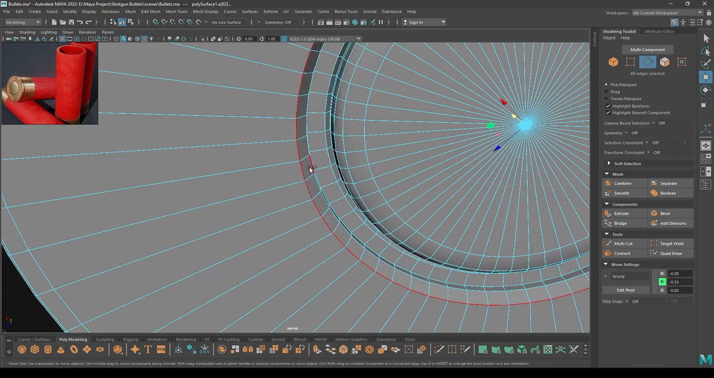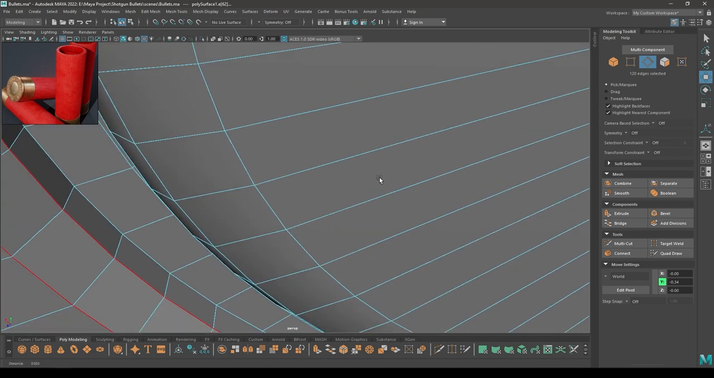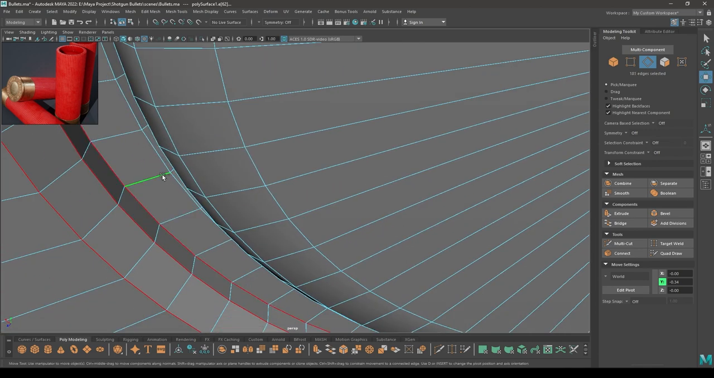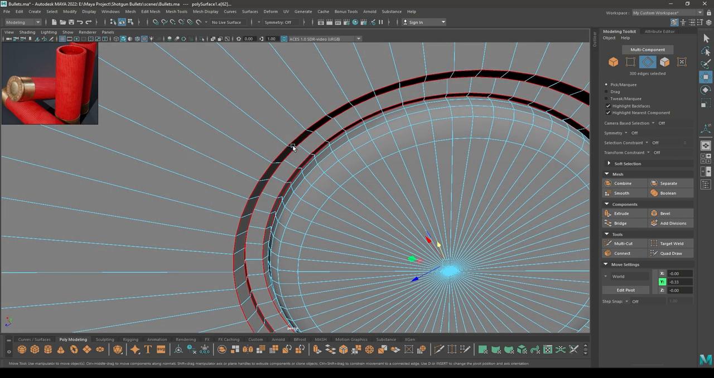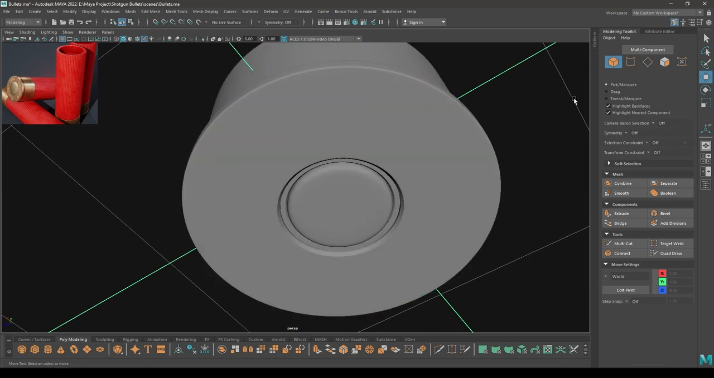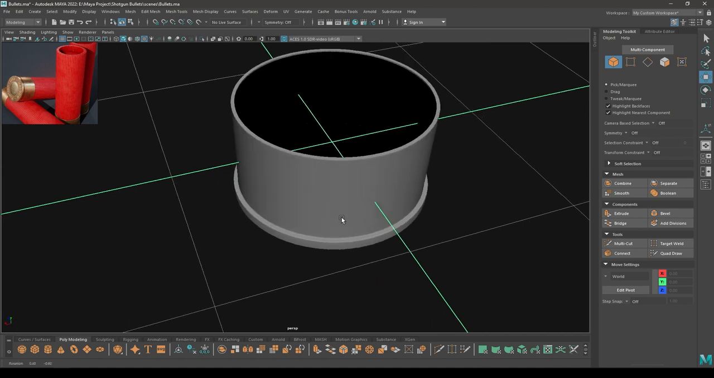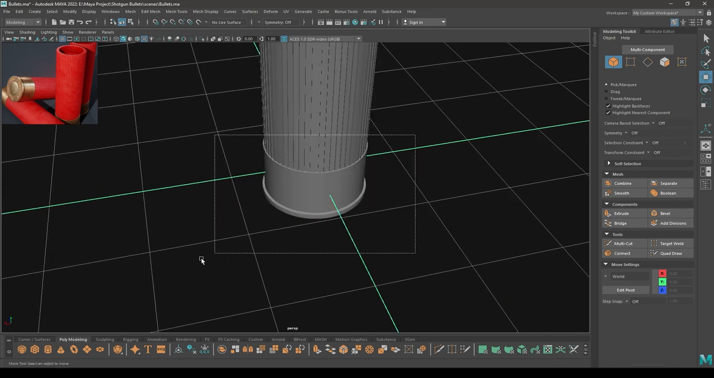Now again select these edges and bevel. Turn off the chamfer. Increase the fraction to 0.3. And then smooth it. So we have this high poly model of our bullet shell.